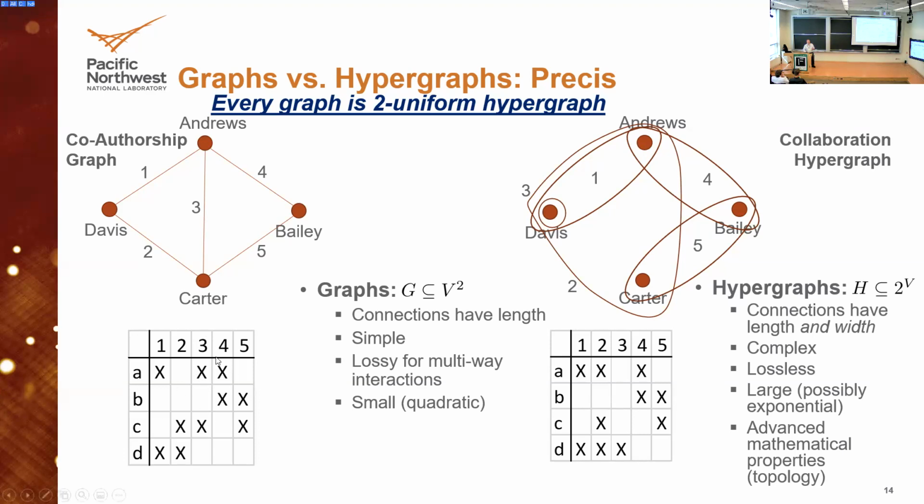That's a 2 uniform hypergraph. Whereas the incidence matrix for my proper hypergraph is arbitrary. I can have as many checkboxes in each column as I want. On that basis, we think of graphs as being a subset of V squared as opposed to the hypergraph being a subset of 2 to the V.